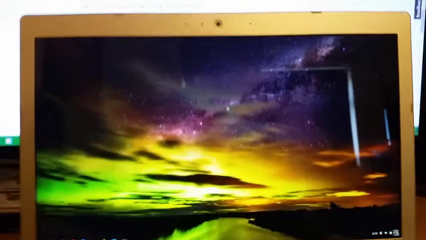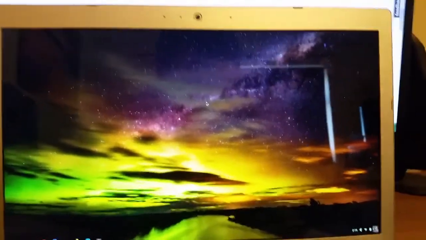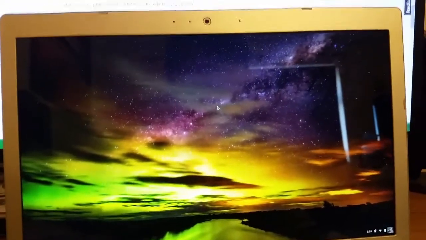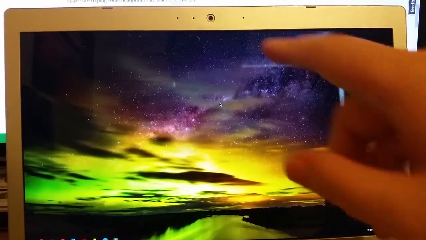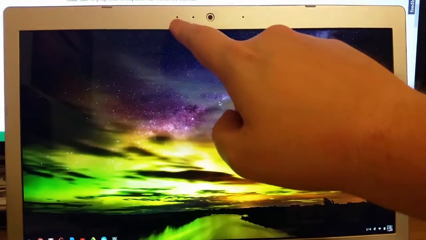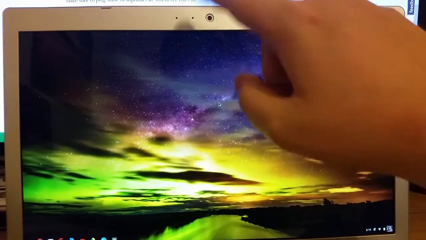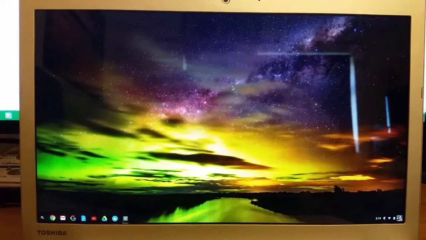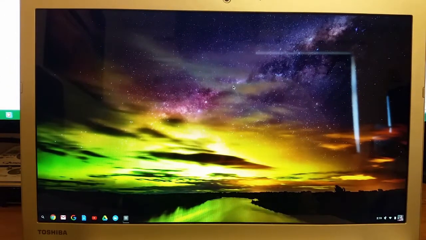Okay, to the webcam. As you can see up there, let me focus this in. Okay. There you have the mics. You've got three mics, 1, 2, 3. And your webcam, it's a 0.9 megapixel webcam, not full HD.